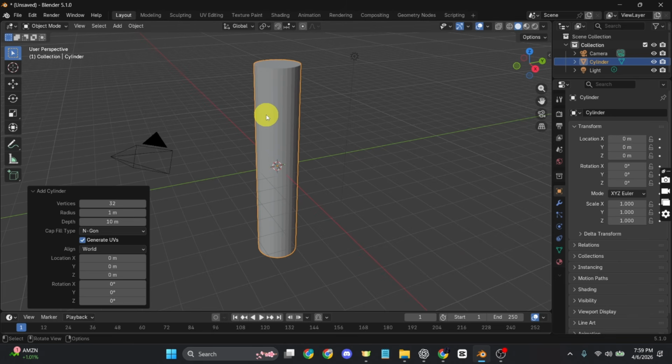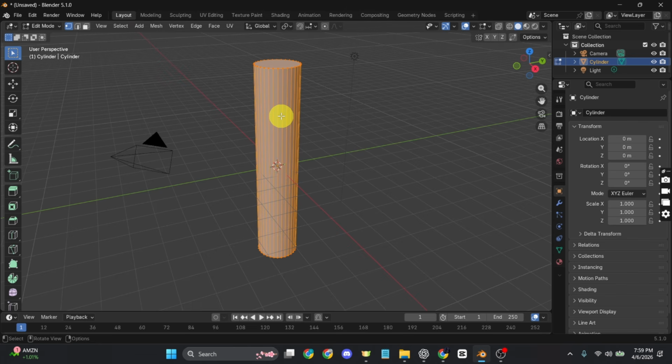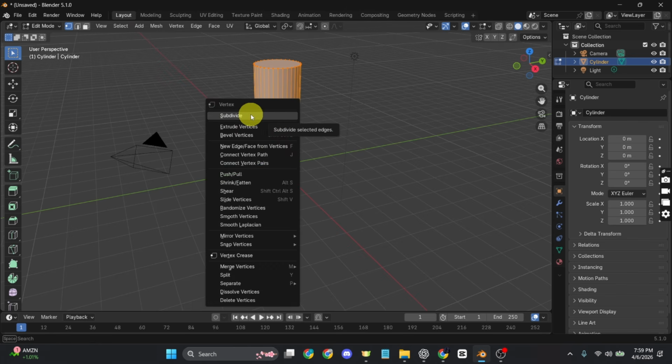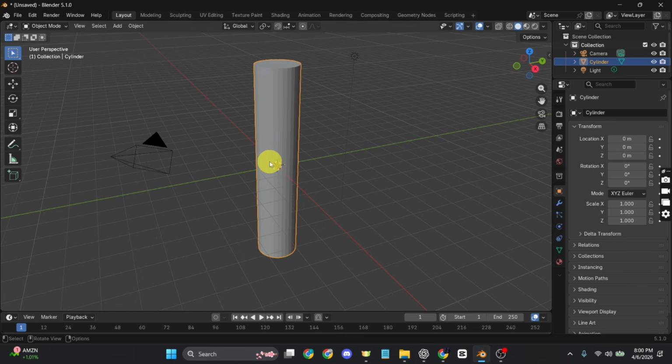After that, we will go to edit mode by clicking the Tab button on your keyboard, right-click on it and choose Subdivide. For the subdivides, I'm just gonna add 30 and hit enter. Now you can go back to object mode.